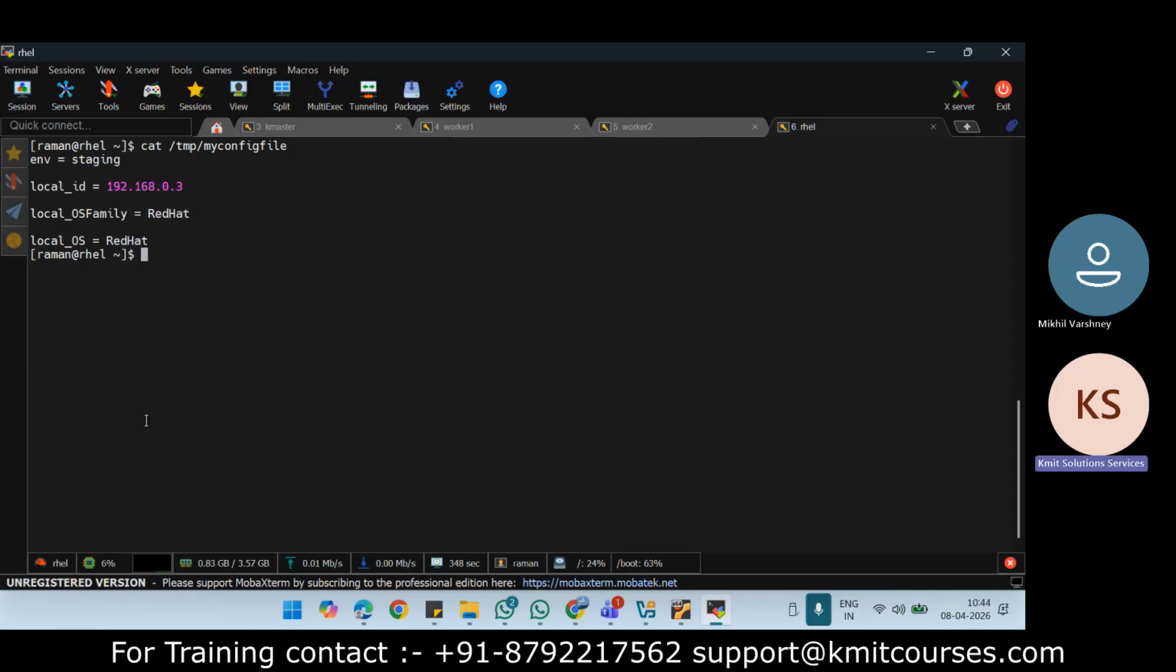So this way we can use the Jinja2 template to set up our environment variables. The variables in that file get populated. Now it's a template, and if you want to parse that template on the worker nodes, or the agent machines, then you can use this. Let us see some more examples.